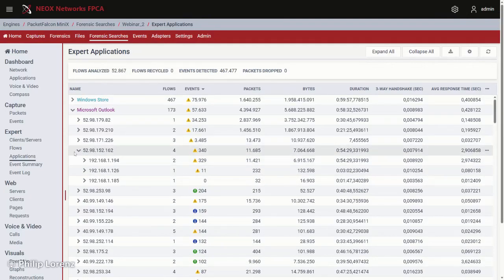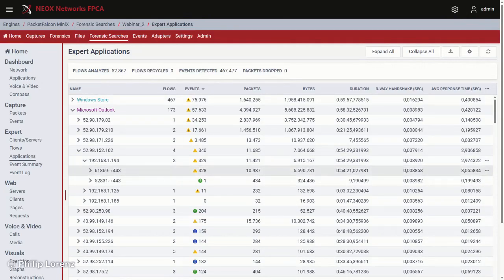If I expand that server, I get to the clients talking to this server. So I have that server with the 162 at the end, and I have 3 clients that talk to it. Some with more, some with less traffic, and the first one seems to be the one with the long average response time. And if I expand that, I get the flows. So this server and this client have 2 flows within that time frame.